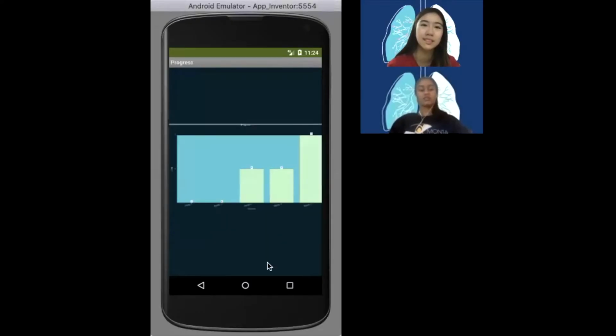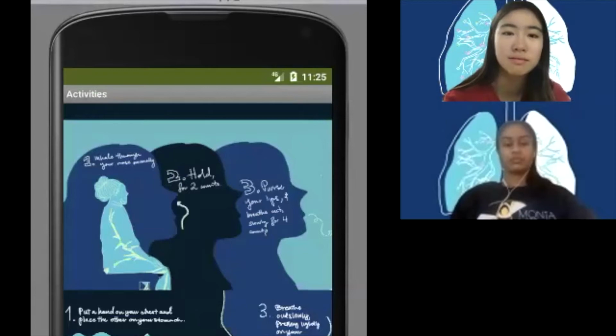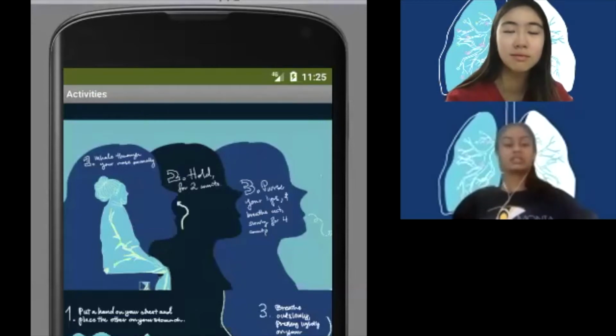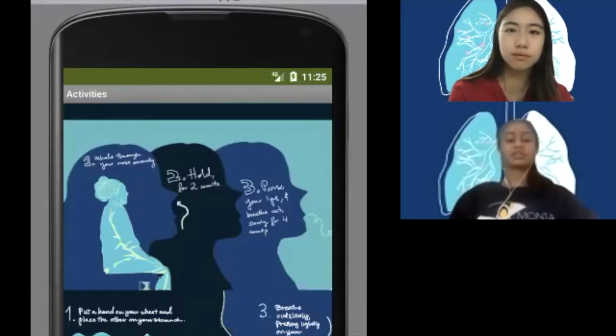The Progress tab allows users to track their results on the weekly quiz, providing the user context when deciding if they need to change their lifestyle or seek medical help. The Activities tab contains custom-made graphics, which walk the user through popular breathing exercises. Example is breathing step by step.